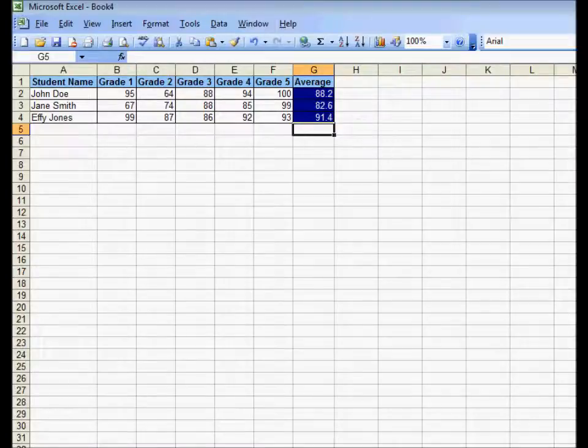This concludes our lesson on building a gradebook in Microsoft Excel. I hope this makes grading somehow easier for you.